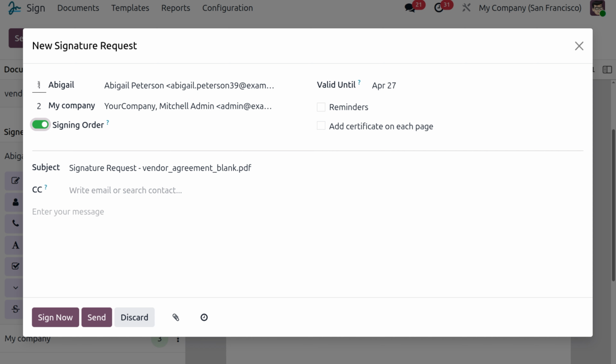So you can either select the 1 and 2. Like if I want to give the first signature from myself, I can give this as 1 and I can simply provide this as 2 as well. Or you can get a signature from Abigail first and second from your company. So here I'm choosing it like this.